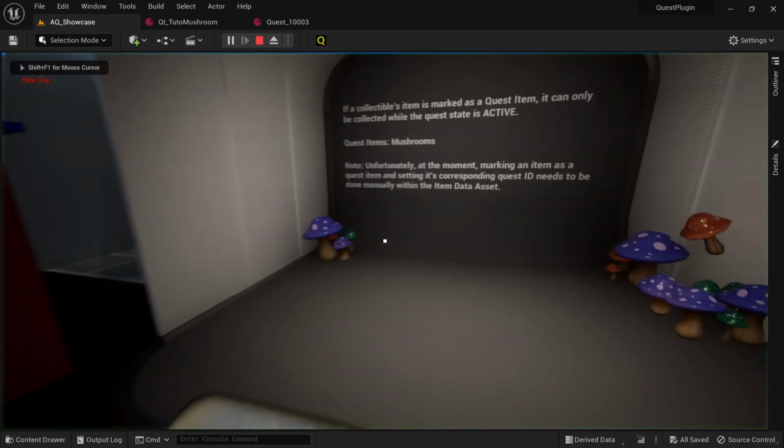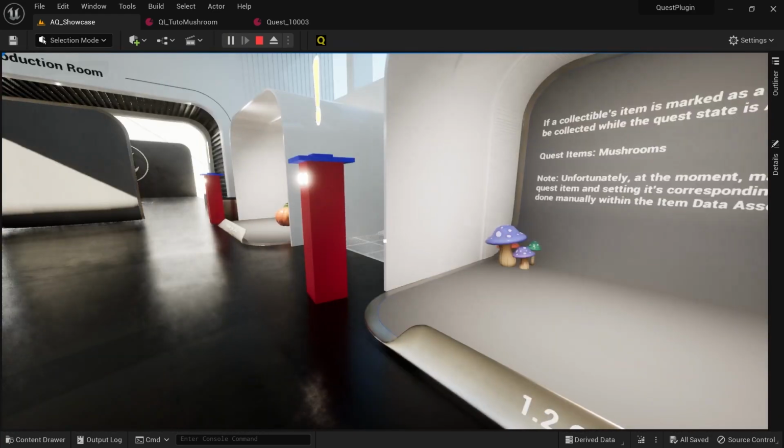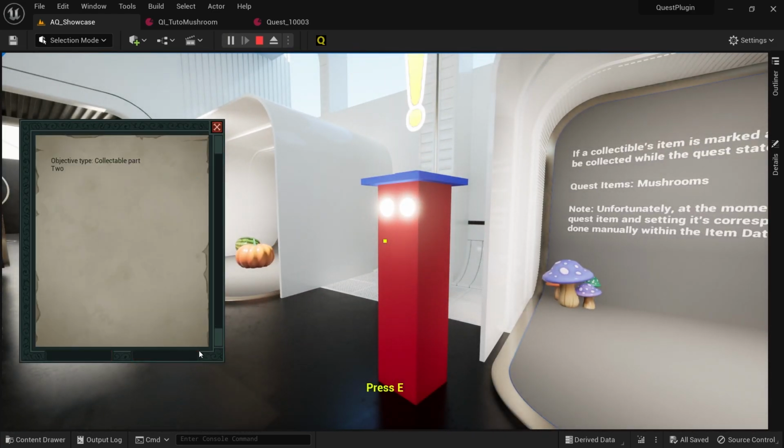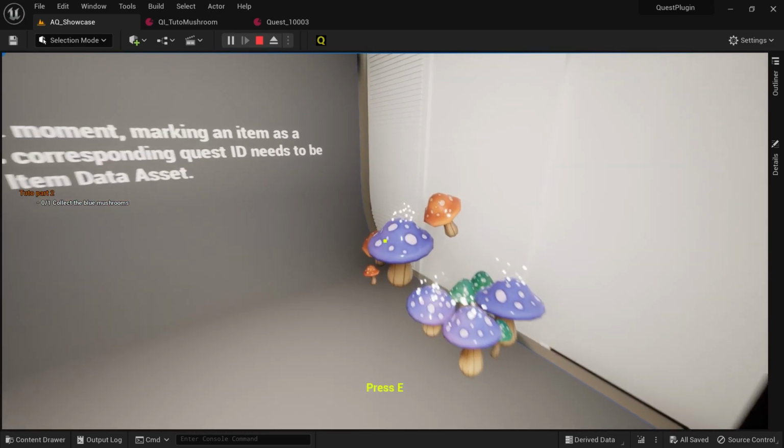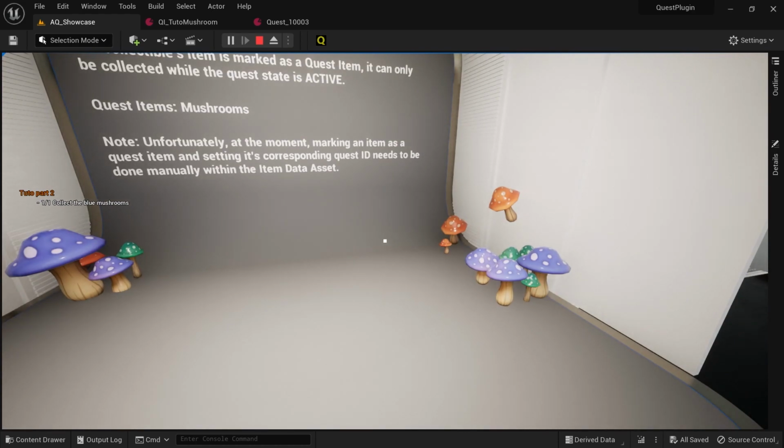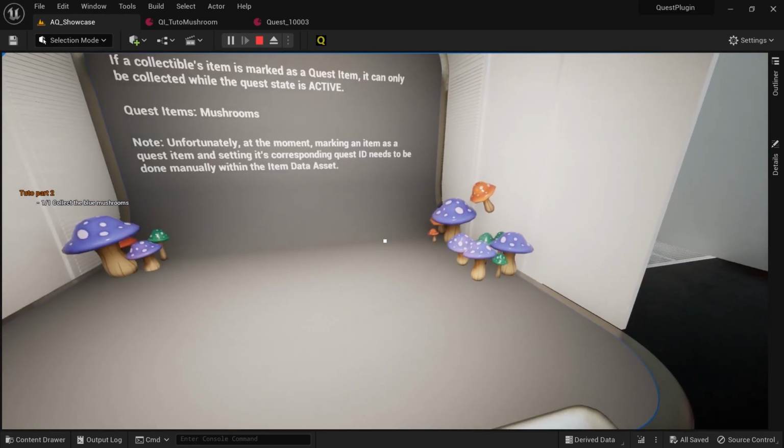So as you can see now, we are still in the sleeping state. And if I start the quest, they will be accessible by the player. Oh yeah, and when you're done with the quest, of course, they go back to a sleeping state.